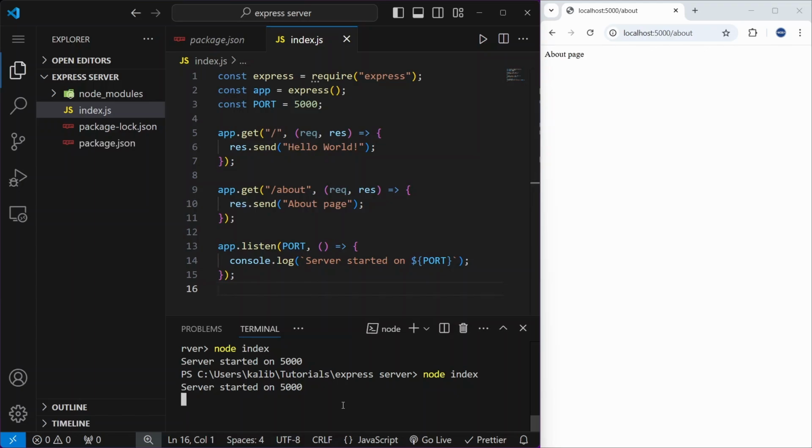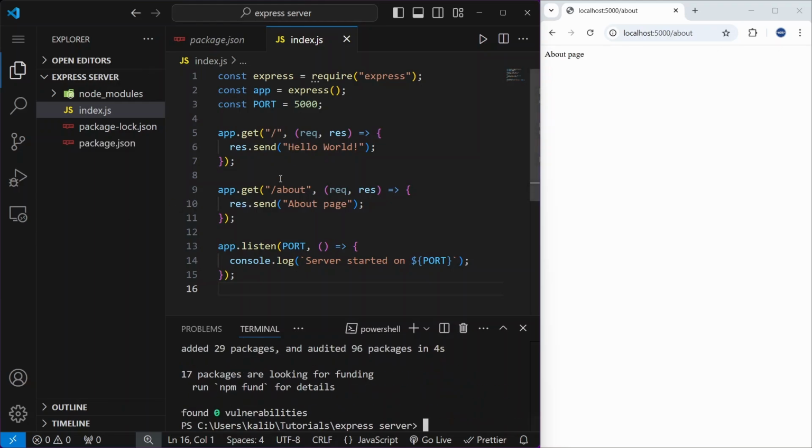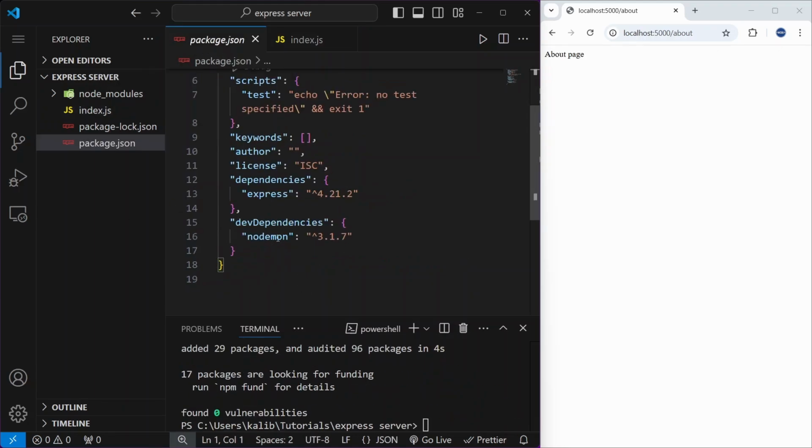So let's install it, but first let's stop our server with Ctrl+C, okay? And now let's install Nodemon as a development dependency. To do that, we need to say npm i -D nodemon. And let's press enter. So if we open our package.json, you can see that it is inside devDependencies.